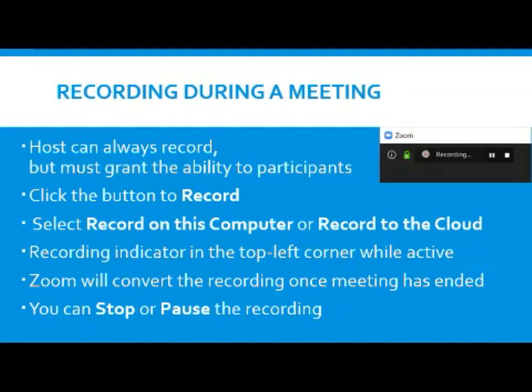You can record the meeting in different layouts, including active speaker, gallery view, and shared screen. During a Zoom recording, you can stop or pause the recording.